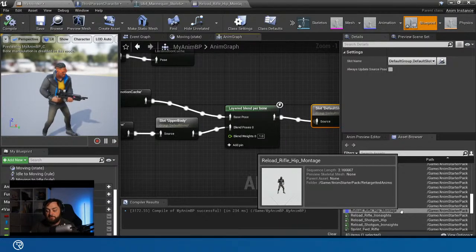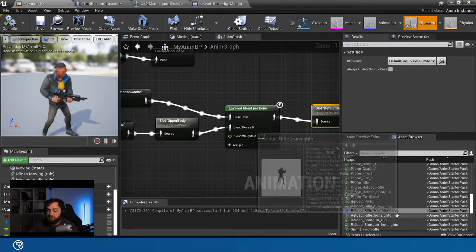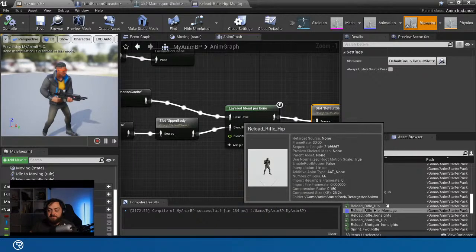Unequipping, yeah, that'd be quite a good one. Yeah, I'll try and do that. So let's get it to reload in both ways.